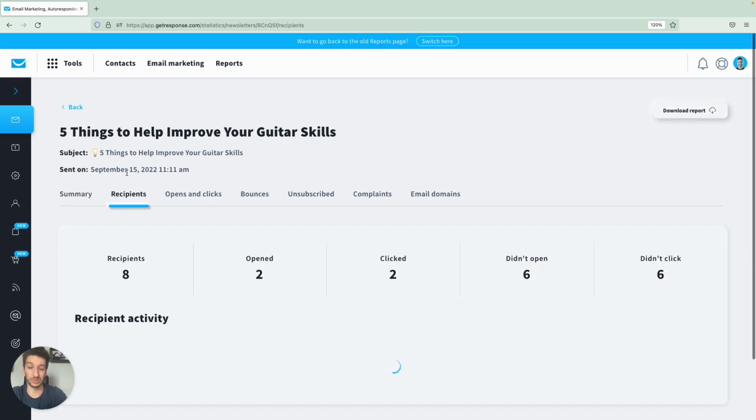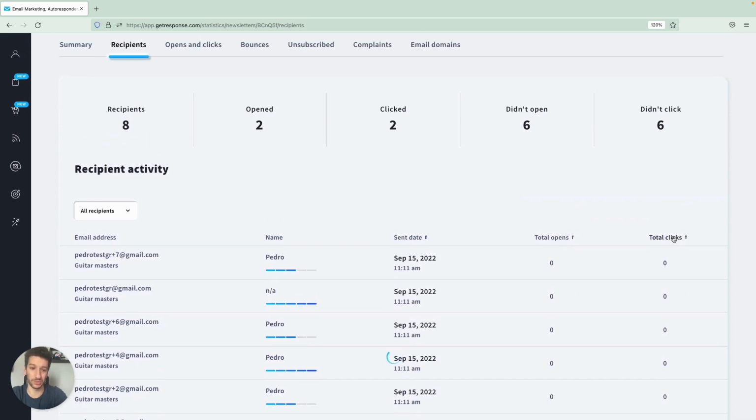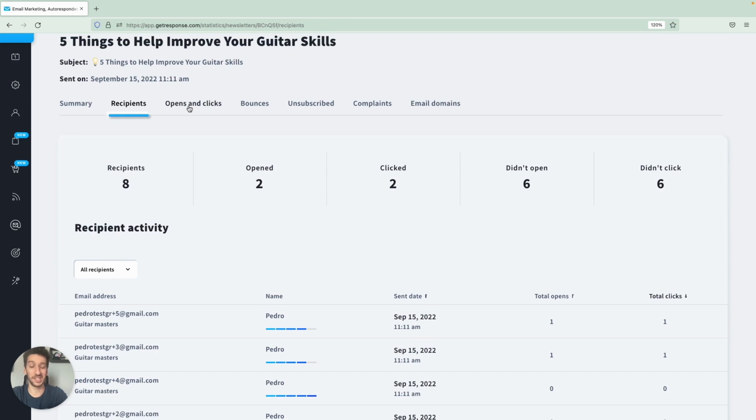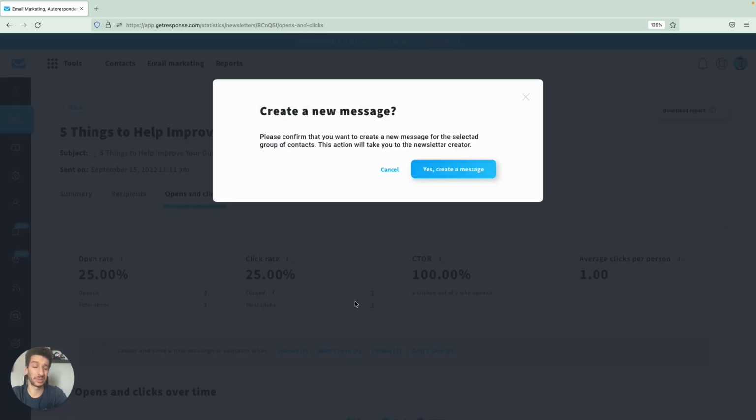You can see the recipients, so who actually opened and clicked on your newsletter. So you can even order here. You can see that these 2 clicked. And something else that is extremely helpful is to go to opens and clicks and resend the message to people that didn't open. You can do that after a week or so to see if they will actually open your message. So this is a good way for you to set this up.